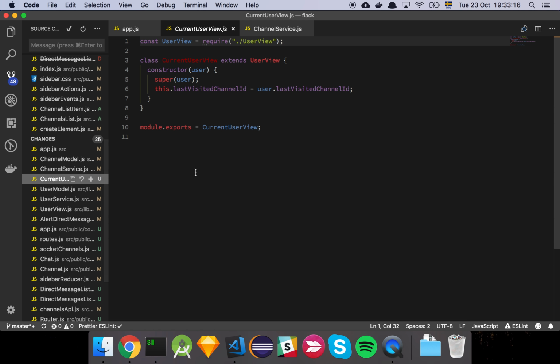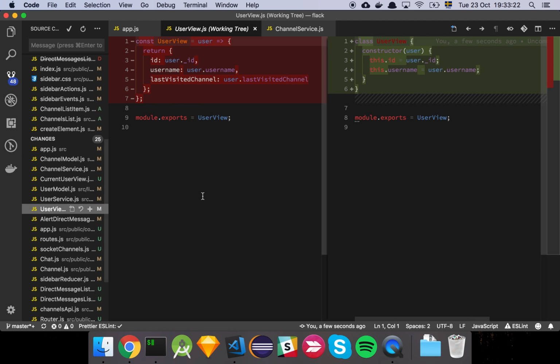So then I changed a little bit with the current user view. If we have a look at the original user view here, it used to be just a function and now it's a class. The reason for that is that we want to separate the information that we're sending, because we're sending user information. What we want now is to be able to separate just a regular user from the user who is actually using the application. And so we use a little bit of object-oriented programming here.